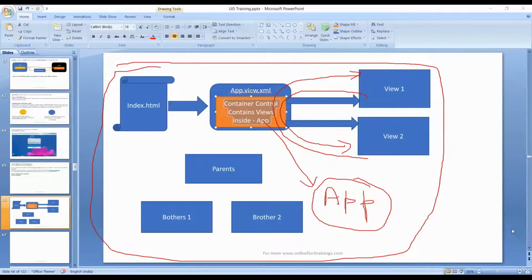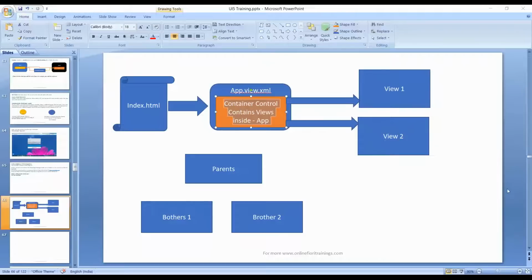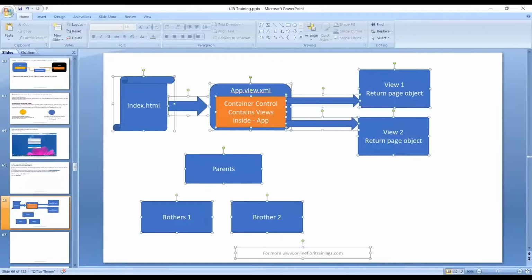We'll create our first Fiori application with a navigation between two views. Ready? Now another interesting point, remember view should always return page object. Okay, this is another guideline. Every view in UI in Fiori, when you're building a Fiori app, every view must return a page object, and this page object should go and aggregate with the app control. Let's go ahead and build this app. Our first Fiori app with navigation between two views.